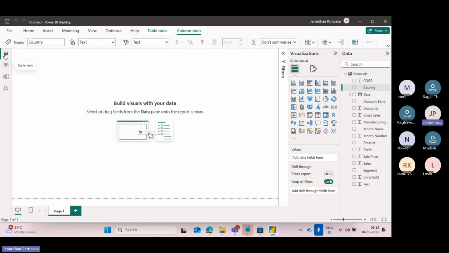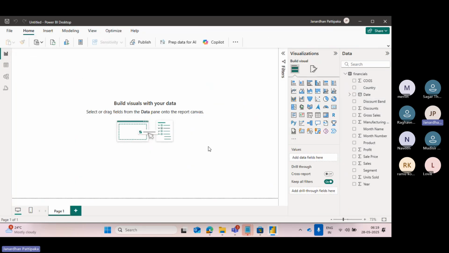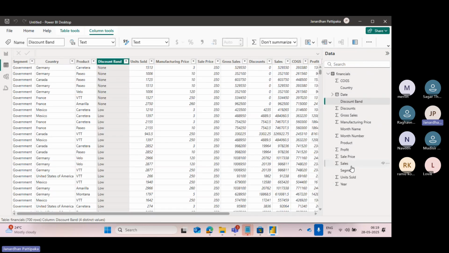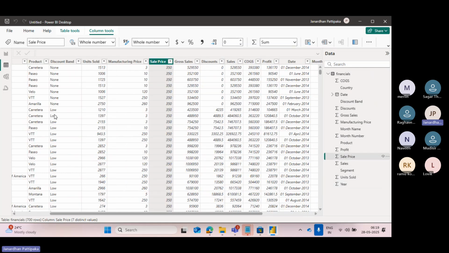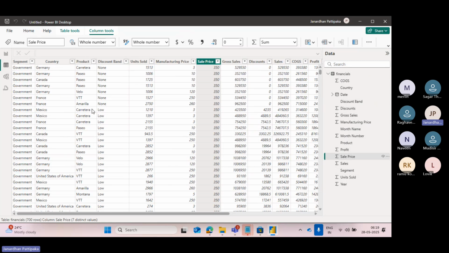If you click on the report view, you will go to this measure, the interface that you have loaded. If you click on this data table view, you can see what tables and columns there are. If you want to go to the year column, just click on year and you will go to the year page. If you want the sales price, you can go there. So this is the table view. These are the tables that we have loaded, which are given directly by Microsoft.